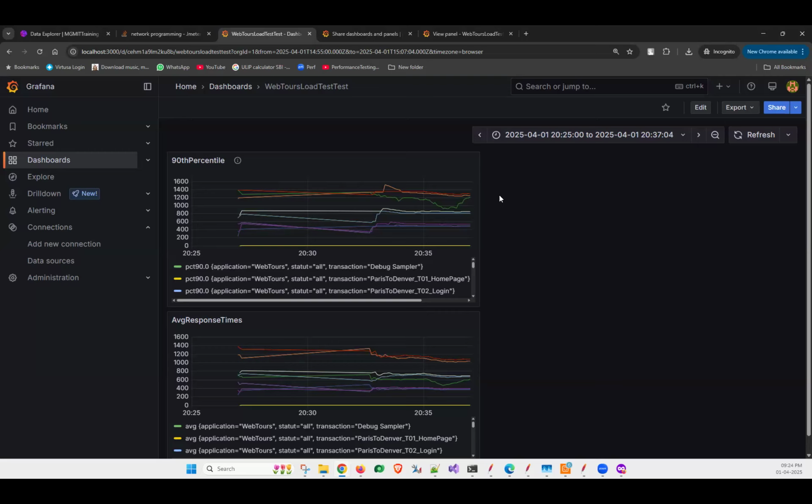Suppose any transaction is showing high response time, you'll see a spike in that graph. So basically, we'll know about all the required metrics. Suppose you want to see the error count, you need to add a panel and get the corresponding Flux query, and you can create one graph for error count.